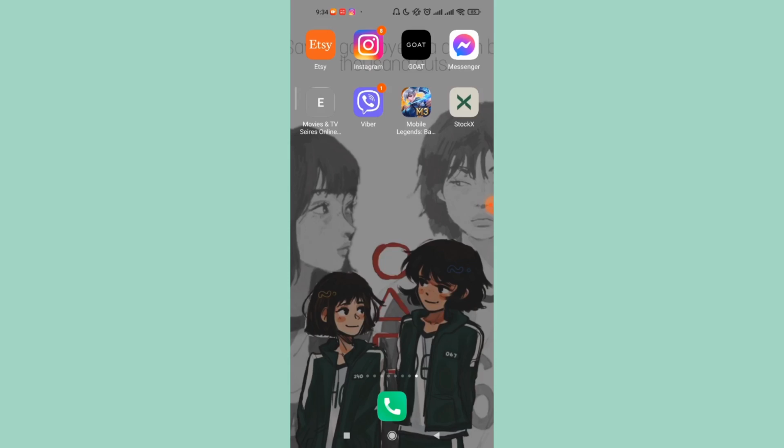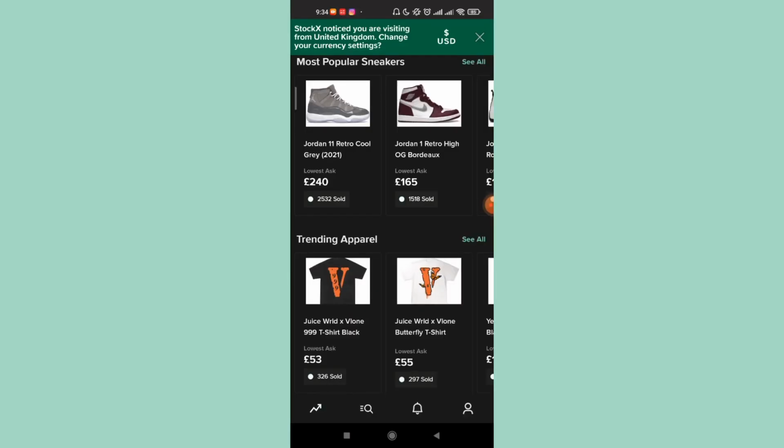First of all, make sure that you're connected to the internet. After you've made sure that you're connected to the internet, open up the StockX app. Once the StockX app is open on your phone, you'll be on the home page of the app. To sign up to the StockX app, firstly, you'll have to click on the bottom right corner of your screen, which is the profile option.